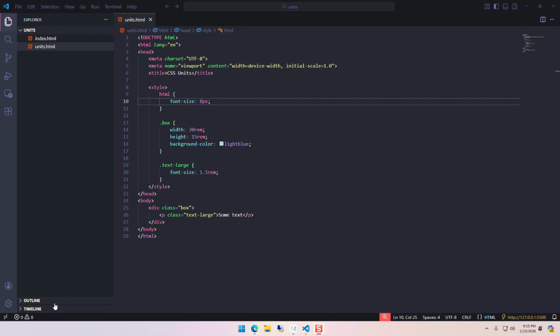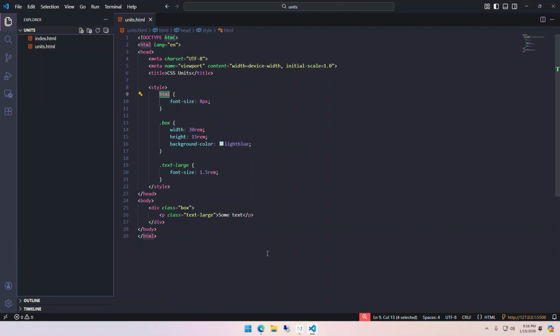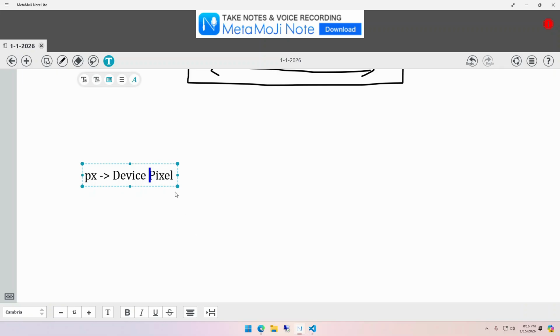Now if we're trying to make a website with something like an accessibility switch that, once clicked, increases the size of everything on the page, we don't need to increase the size of everything on the page literally. We can just increase the font size of our HTML tag and everything on our page will be increased or decreased accordingly. Now let's go back and write down our second unit as well. Our first unit was pixel, our second unit is root EM.